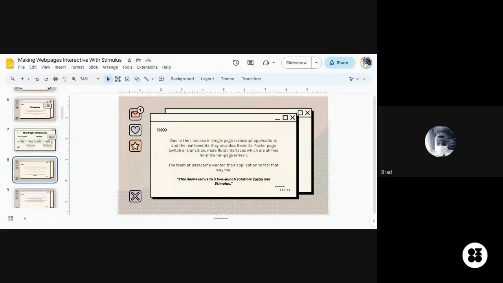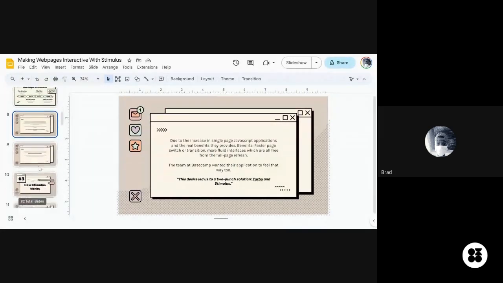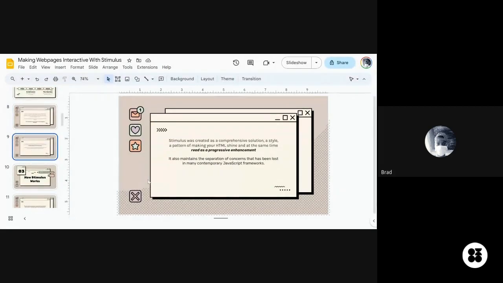But the team at Basecamp wanted to give their users this feel. So it led them to two wonderful solutions, Turbo and Stimulus. Like I already said what Turbo is, and I said Stimulus is built on top of Turbo. So I think we can move over to the next slide, not to waste our time.